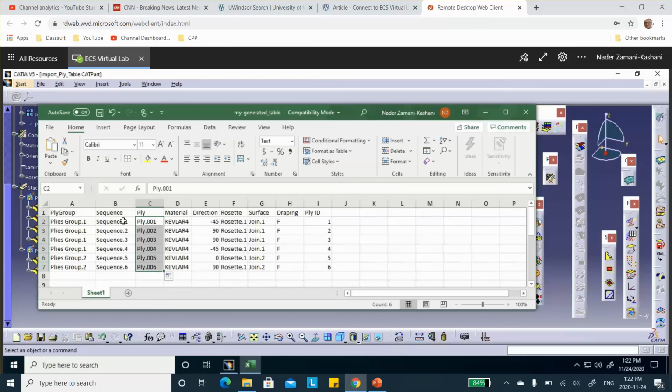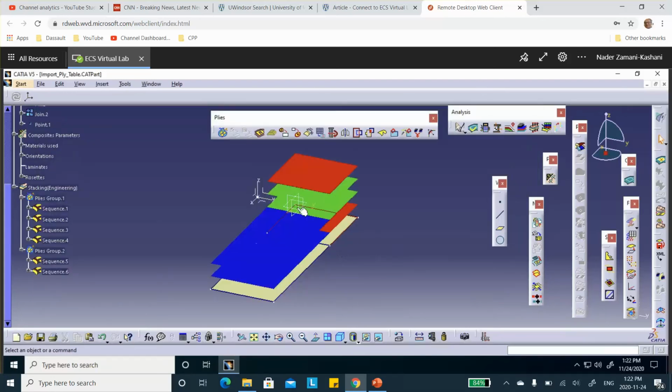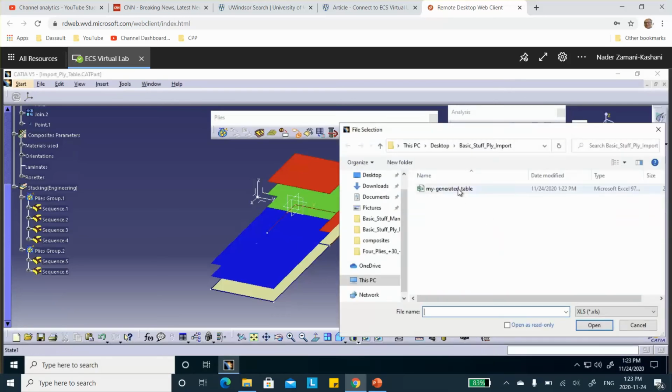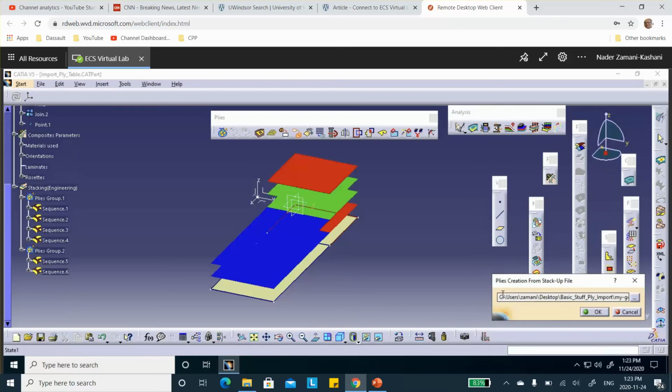Changes the names. Okay, so save it. Let me undo this thing, put it back where it was. Well, actually, that's fine. Let's see what happens. I'm going to close that. Okay, now we already created that. Now we're going to import it. See, this one says import table, ply table import. You go to that folder. This is the one that I generated. You say okay, and we move on.